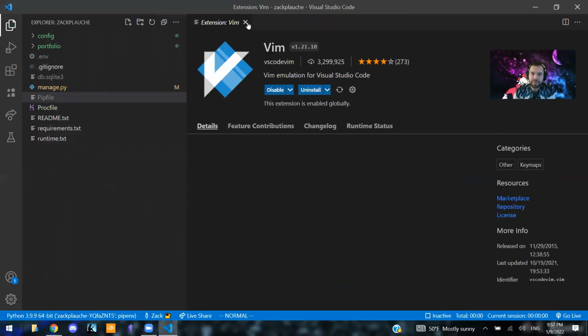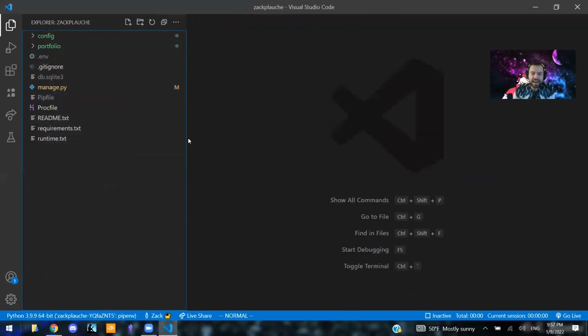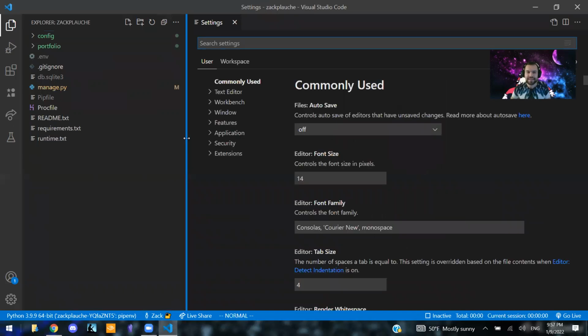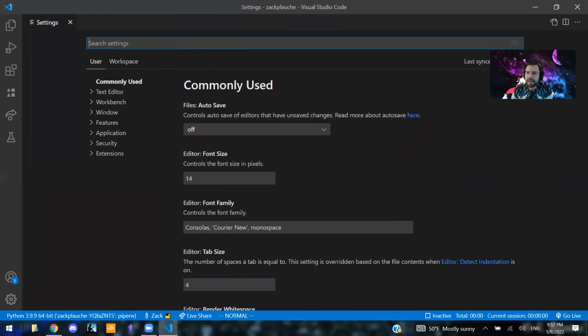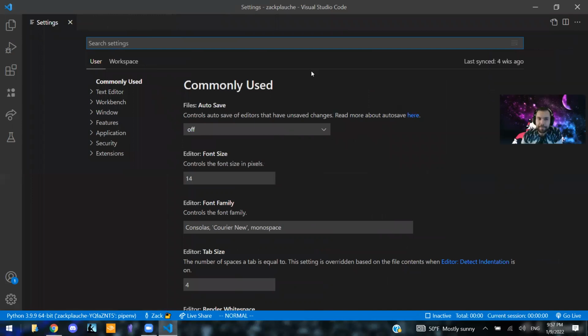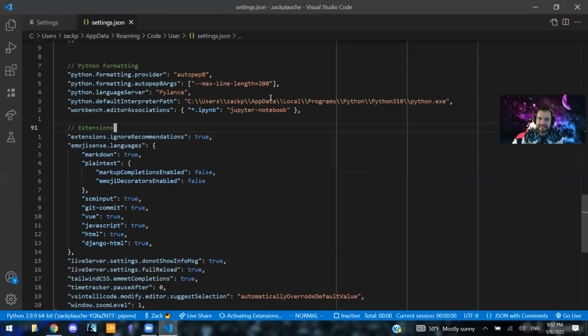So let's now go to settings. To access your settings in VS Code, you're going to want to press Control and comma. So I'm going to press that now, and that's going to bring us to this page, to our settings. You're going to want to click on this file up here that says Open Settings JSON.